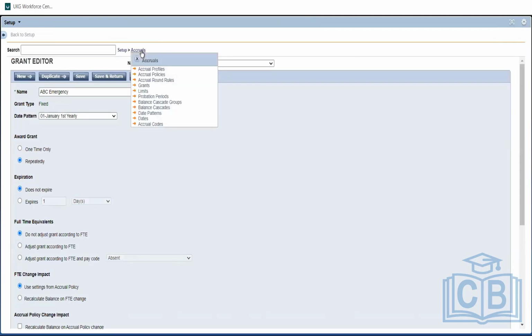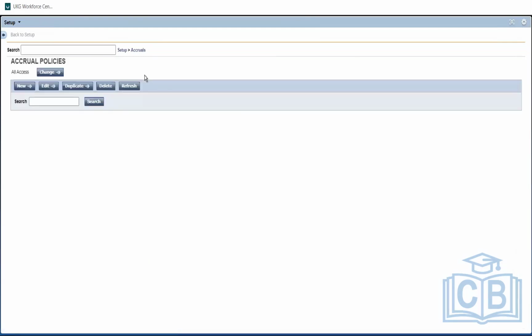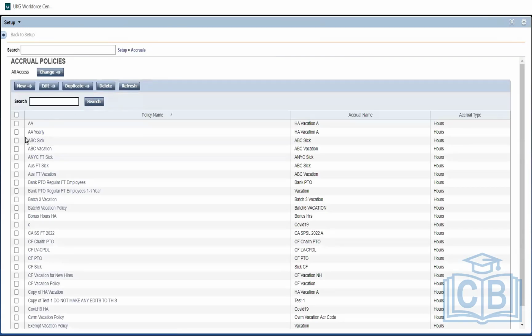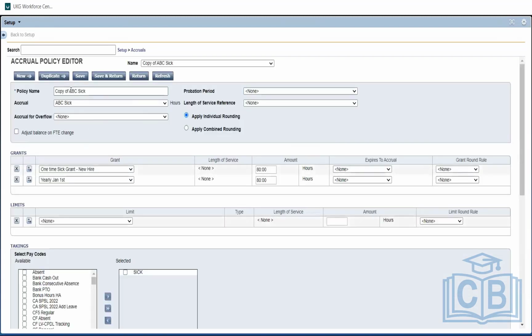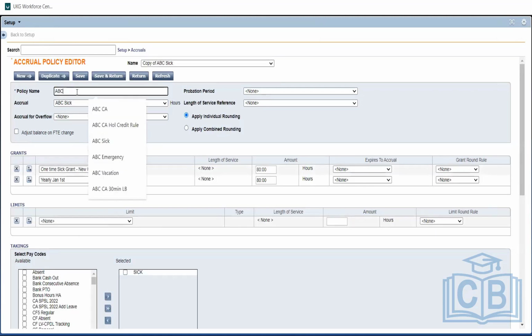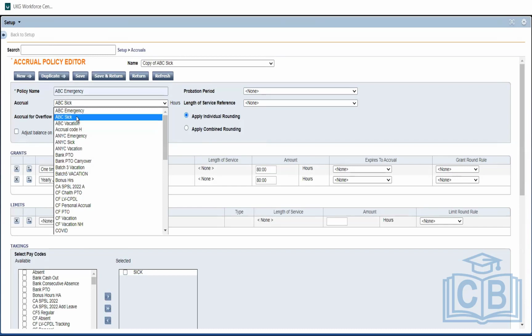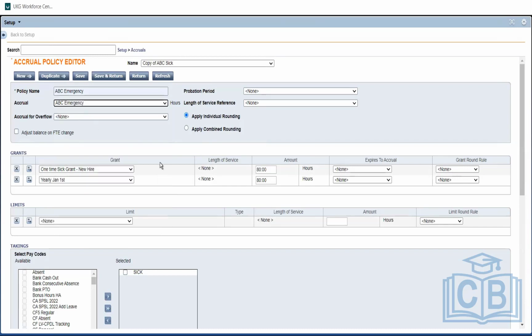Now I need to create a policy for it. So it is again similar to this sick vacation. I'll duplicate it in the policies. It will reduce some work rather than creating fresh. ABC emergency. I'll choose the code ABC emergency. No probation period.